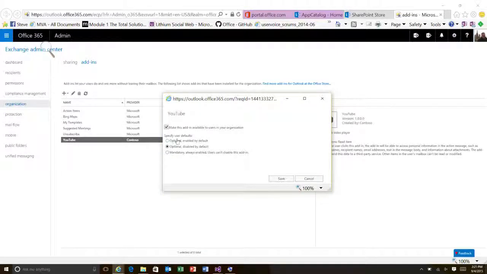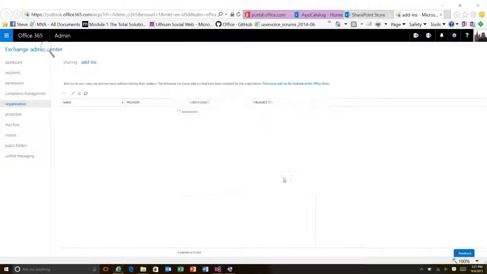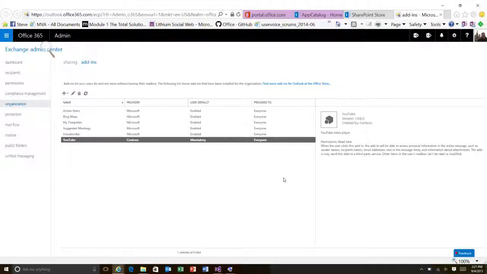You can say that it is optional and it's enabled by default. You can say it's disabled by default or it's mandatory. So mandatory would be available to everybody in your organization whether they want to see it or not. And that's what I'm going to do just for fun. So now the app is actually enabled.